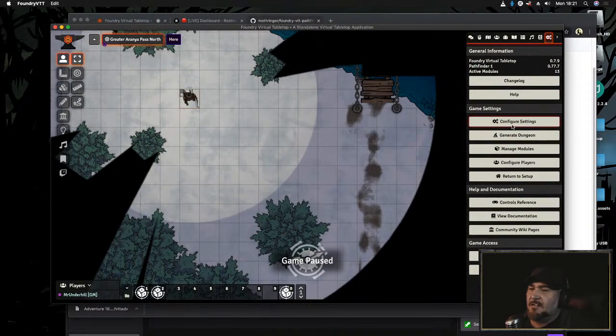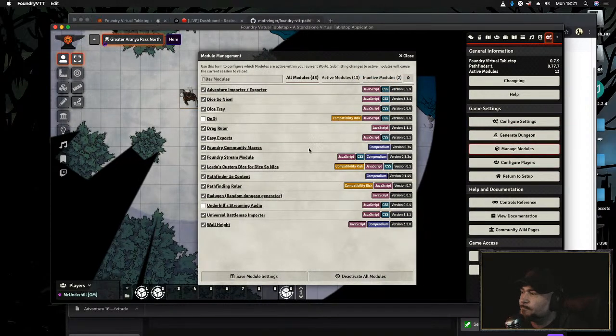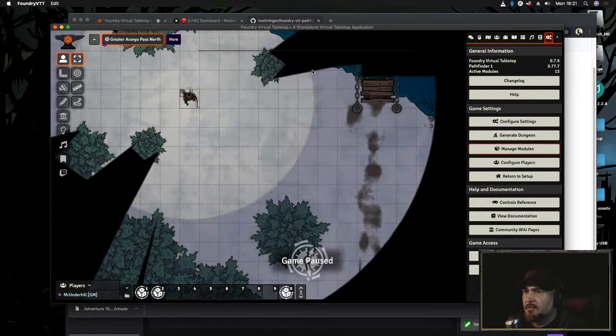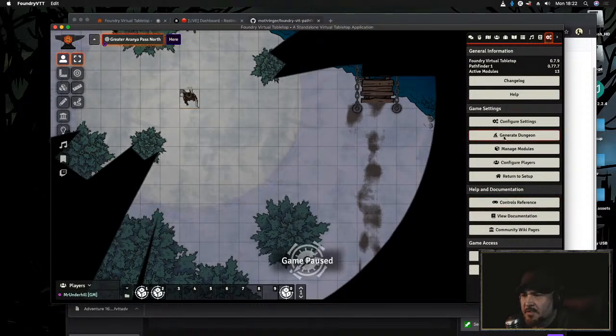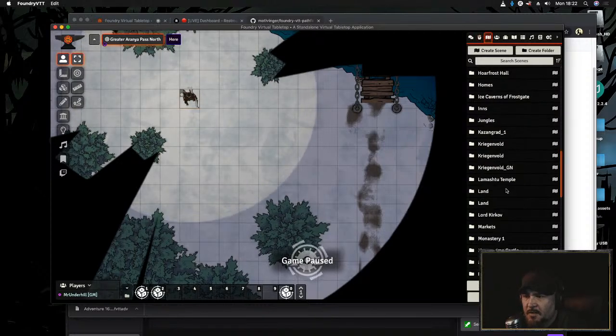So, oh boy, what module should we take a look at next? So that was Drag Ruler and Pathfinding Ruler. The other one I wanted to take a look at is the Random Dungeon Generator. Let's go in here. Now, I noticed there's a couple of different ways. When I enabled this, there's a Generate Dungeon button here. There's also one under Scenes.